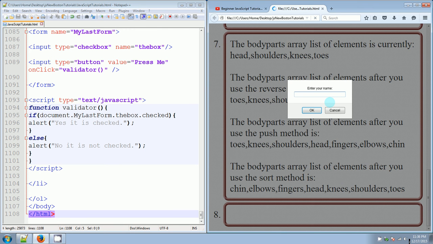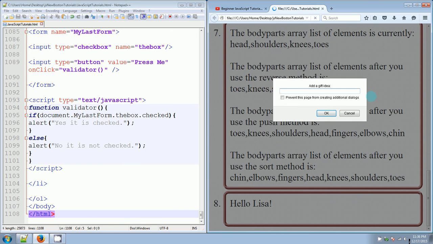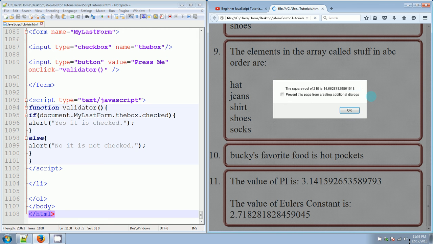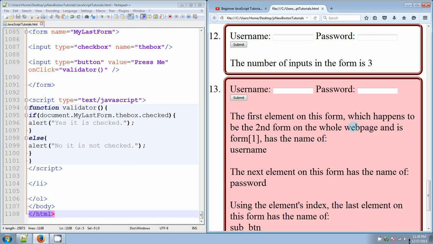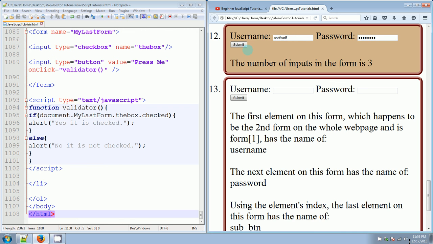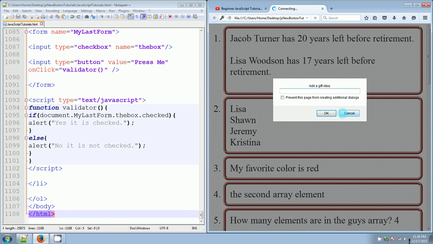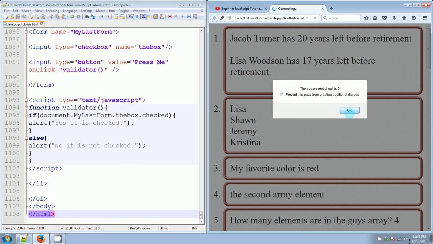And if I refresh this, I can do this one final time. Enter your name, Lisa. Add a gift idea. Let's see, scarf, enter, hat, enter, shoes, enter. A number, let's say 125, or no, 215, enter. The square root of 215 is 14 point, and then there's just a really huge decimal. Hit OK. The username and password actually does nothing with this submit button. We were just basically going over the code.